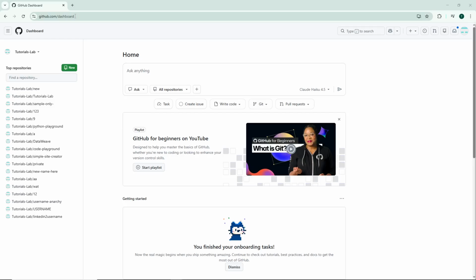First, open your web browser and navigate to github.com. Once you're on the GitHub homepage, sign in using your credentials. Make sure you're logged into the account where you want to upload your project.